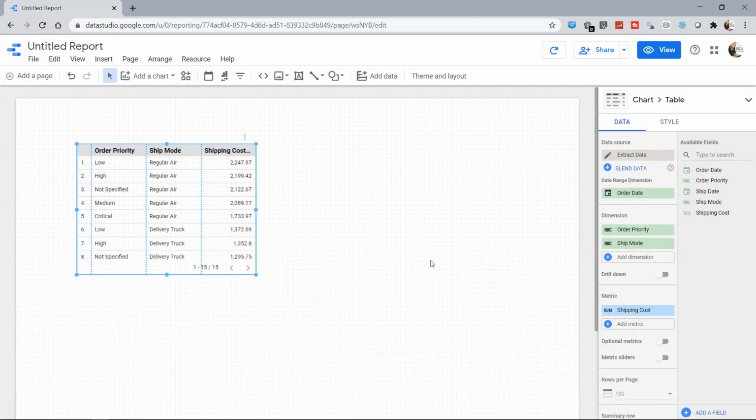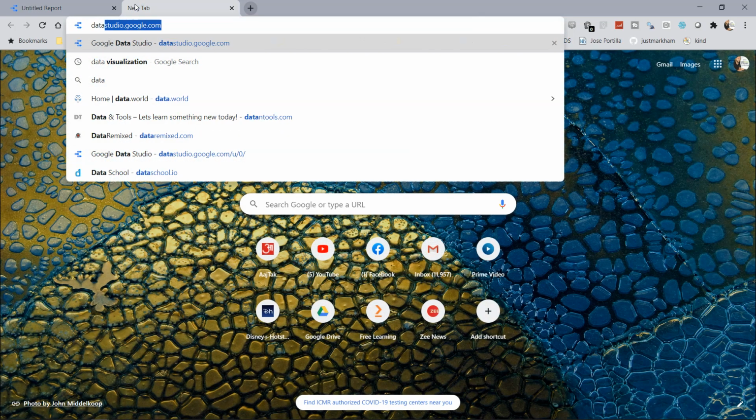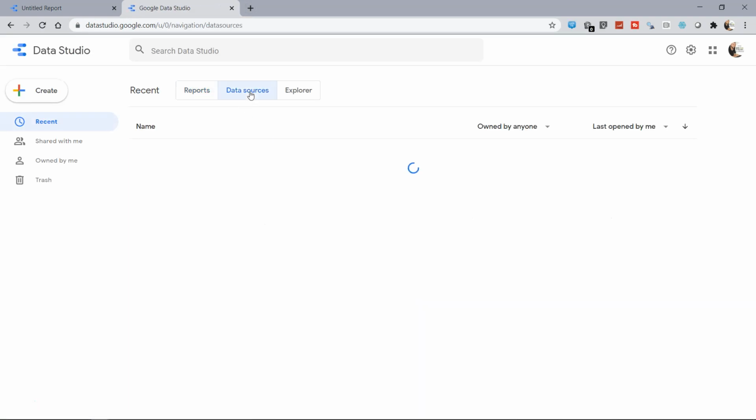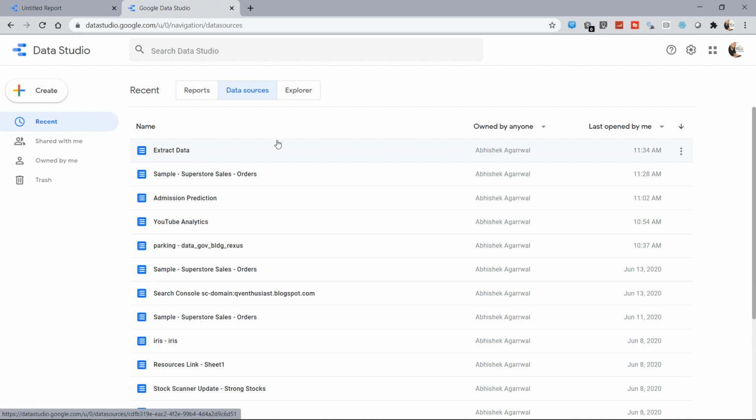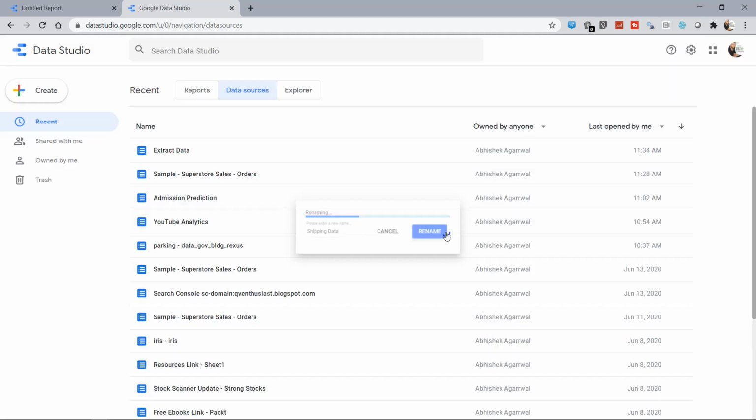Now another thing which I want to show you is renaming the extract data. So what you can do is come over here in datastudio.google.com, and you have the data sources option. Down there, this is the extract data that is being created. So if I come over here and click on rename, I can always rename it like shipping data, and click on rename, or I can say shipping extract.